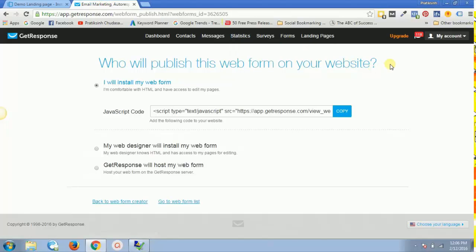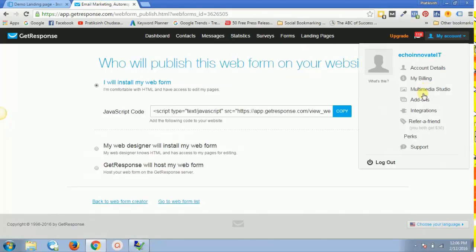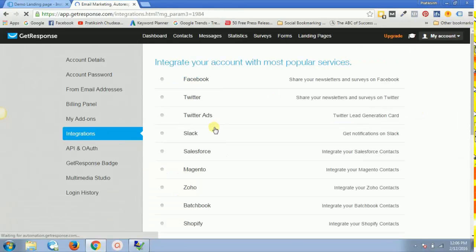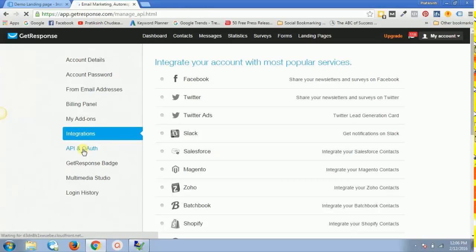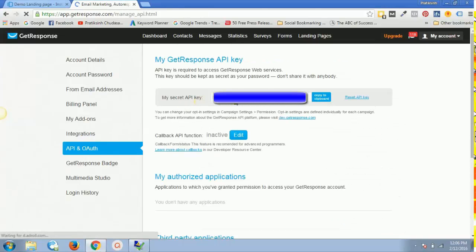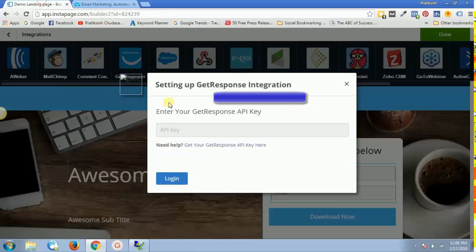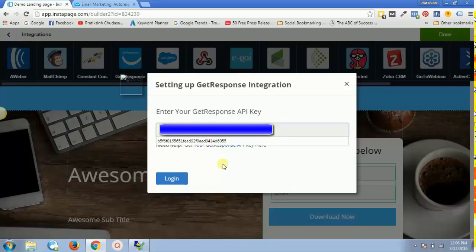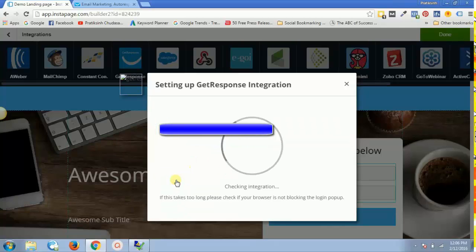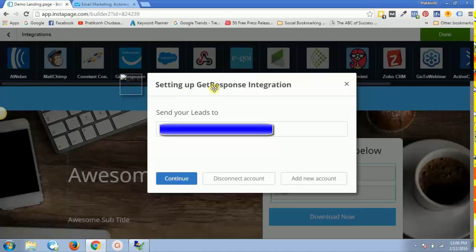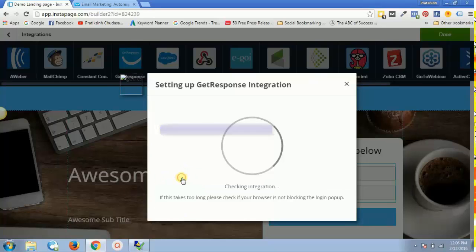So I'll once again go to my GetResponse account, I'll go to my account, I'll click on integrations, and right in this integration I will have my API and OAuth. You don't have to bother about that, you just need to have this secret API. It's not a secret, it's no longer secret, alright. It's just shut down. So this is the API which you will insert over here and click on login, and that's it.